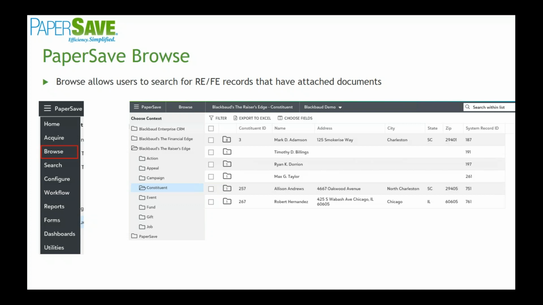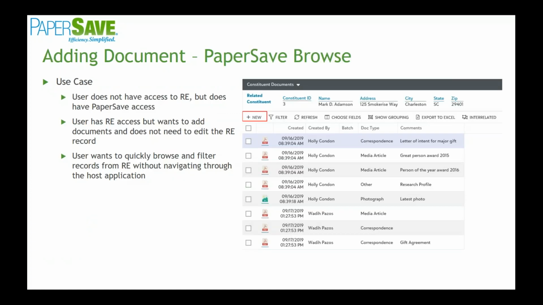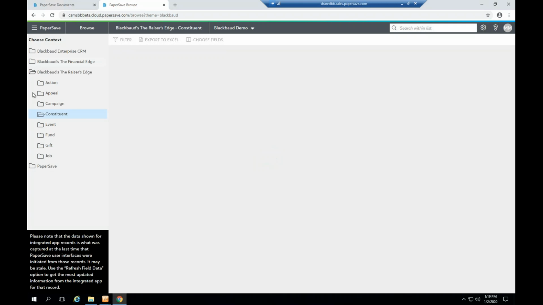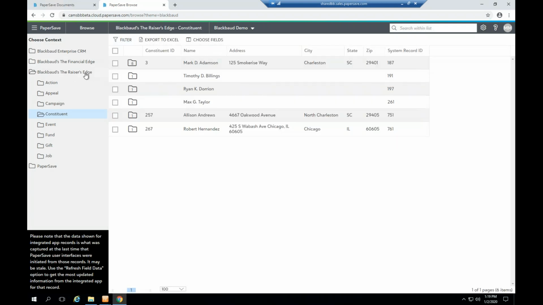Now, it's important to remember that all of this is always controlled by your security. Whatever security you have set up in PaperSave will be honored regardless of how you're accessing the documents. So if I switch over, from my menu, I have the browse option. If I drill into, for example, Razor's Edge and I drill into constituent, this gives me a list of all of the constituents in the system that have documents attached to them. And this tells you the number of documents that are attached to them.